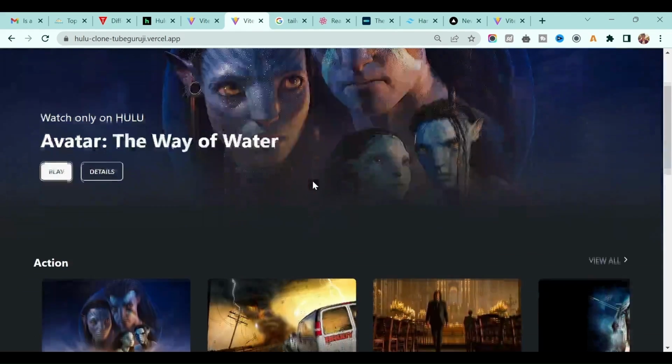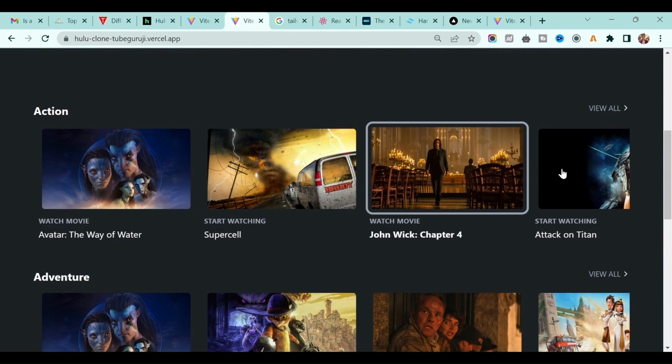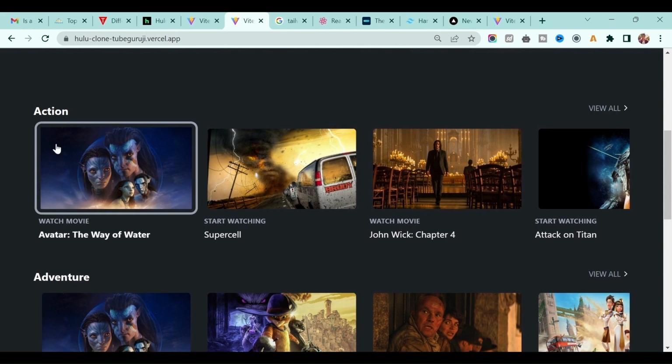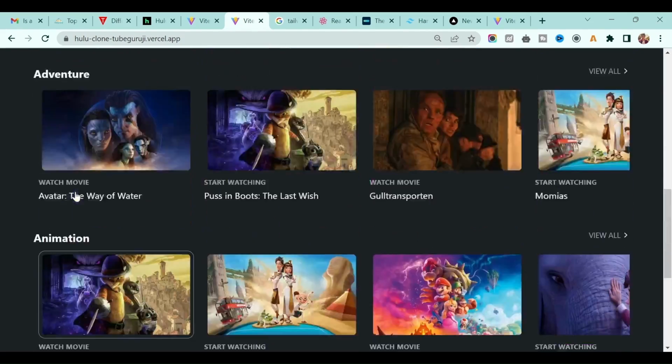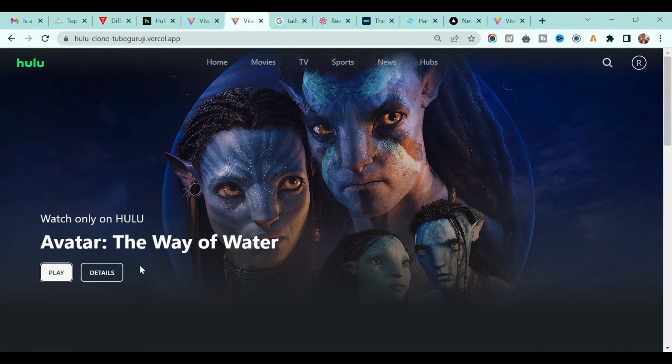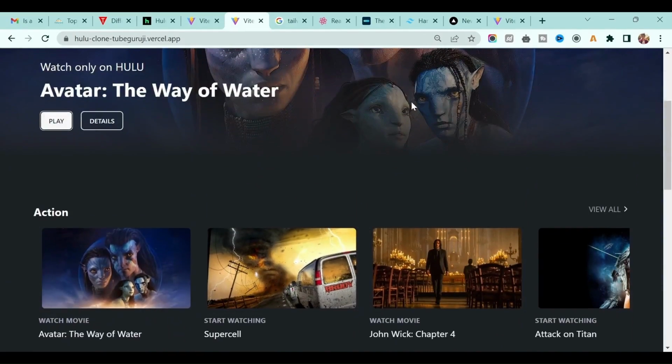So now we will design these sliders. Okay, if you see, on hover we are getting this border, and also we are getting some animations. And if you see, we have action, adventure, animation and a lot of things, correct? But with minimal coding we will achieve this particular UI. Okay, so let's go back to our VS Code.